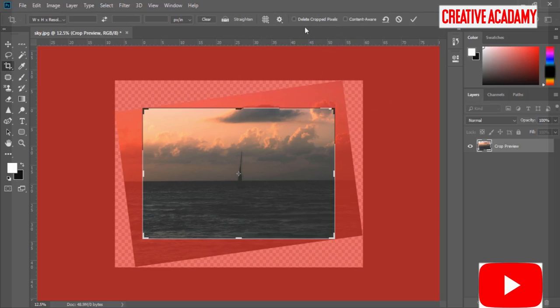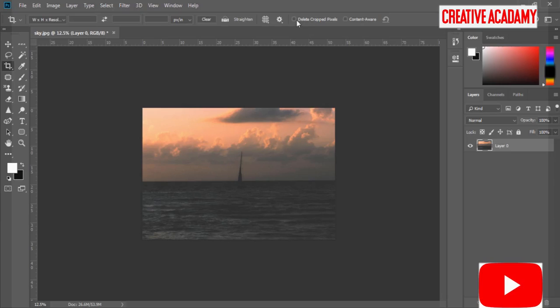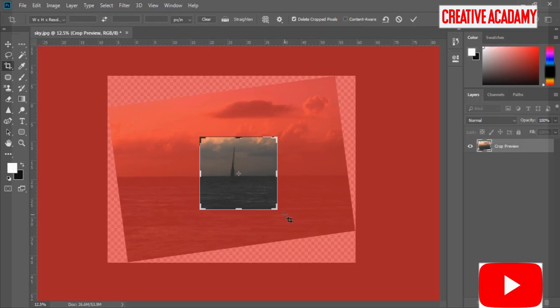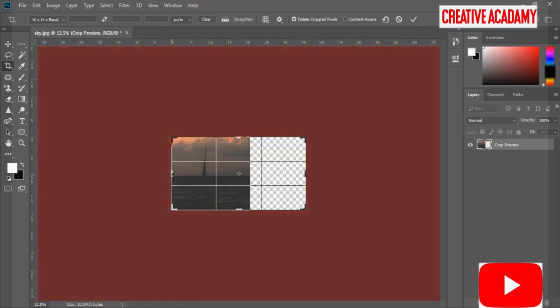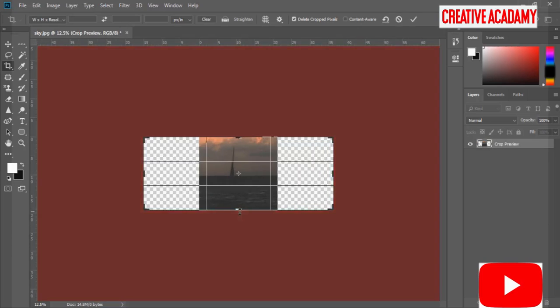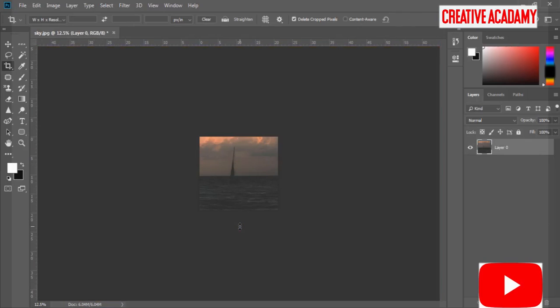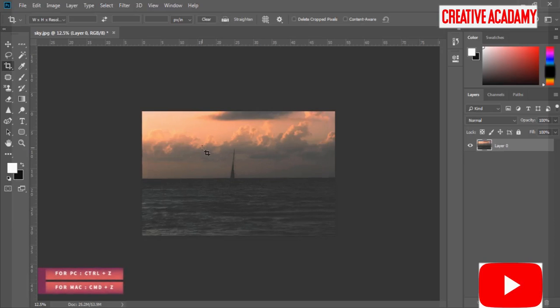Okay, next we have delete cropped pixels option. Let's check this off. For example, if I check this on and crop the image, something like that, and later I say I don't want to go back to crop it, or I want to crop it just a little bit, then I can't go back. Okay, undo that and check this off and crop the image, and then you can adjust its size perfectly anytime.